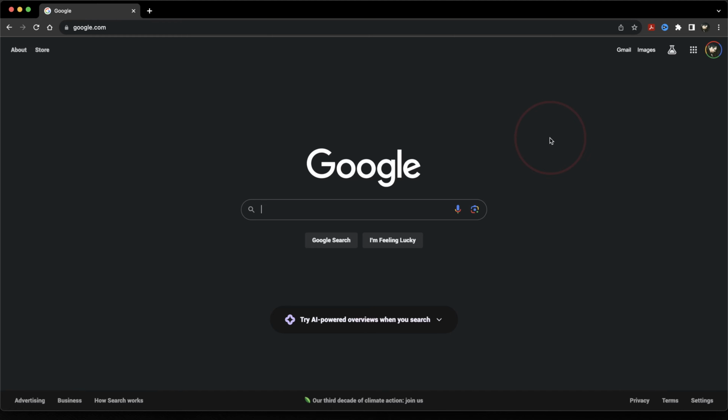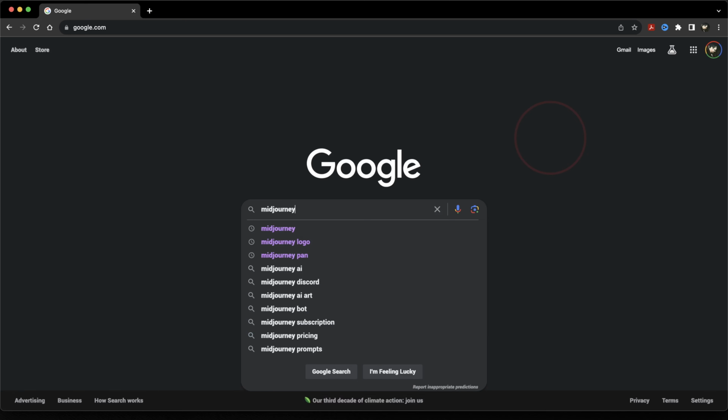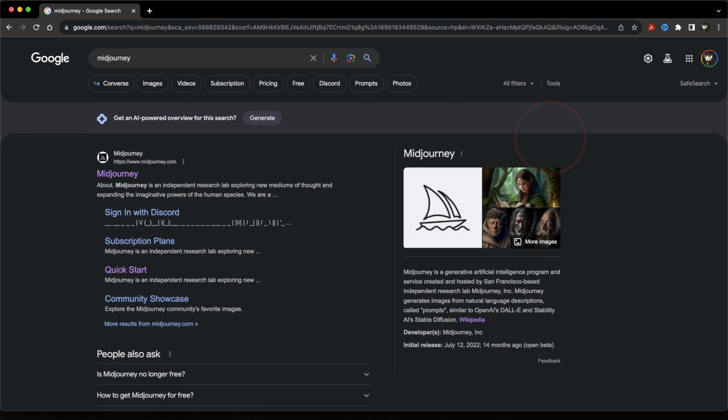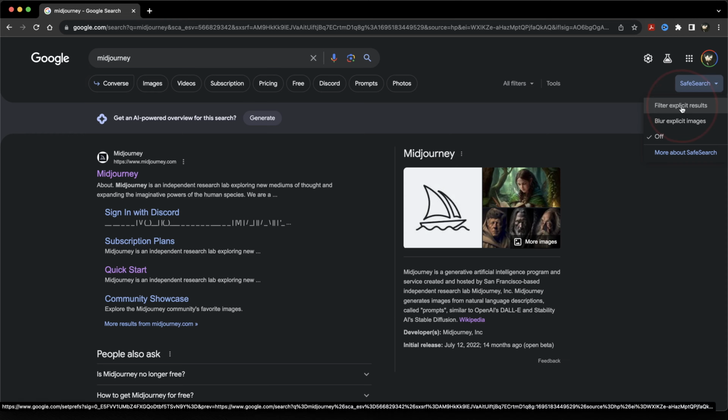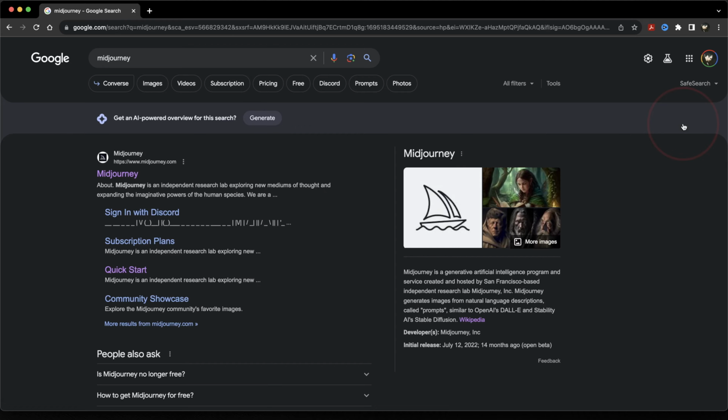Start by opening Chrome, heading to google.com, and then searching for anything. All we need is the search result page. Now at the top, there's two spots that we can find the Safe Search option. The first one is right here, and it now has a drop down. This is the new quick option that Google has added. Choose this, and then from the menu, you can filter explicit results, blur explicit images, or you can turn it off completely. Make your choice, and then Chrome will refresh your page with your new settings.